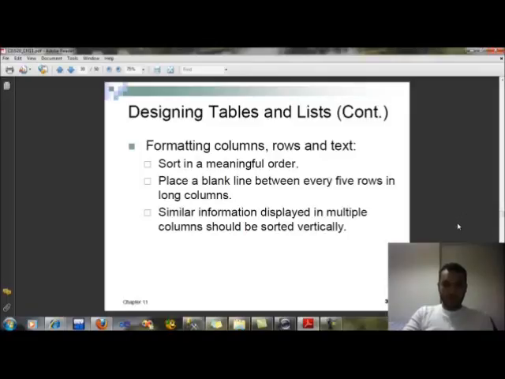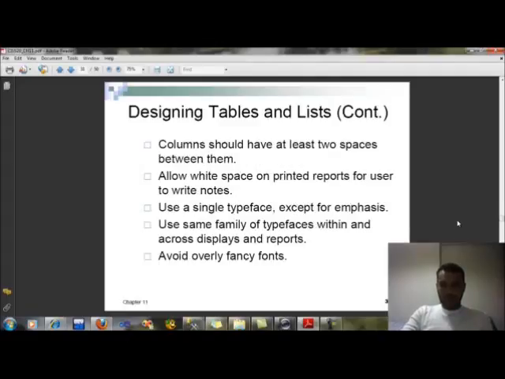Place a blank line between every 5 rows in long columns. Similar information displayed in multiple columns should be sorted vertically. And columns should have at least 2 spaces between them. Allow white space on printed reports for users to write notes. And use a single typeface except for headings.